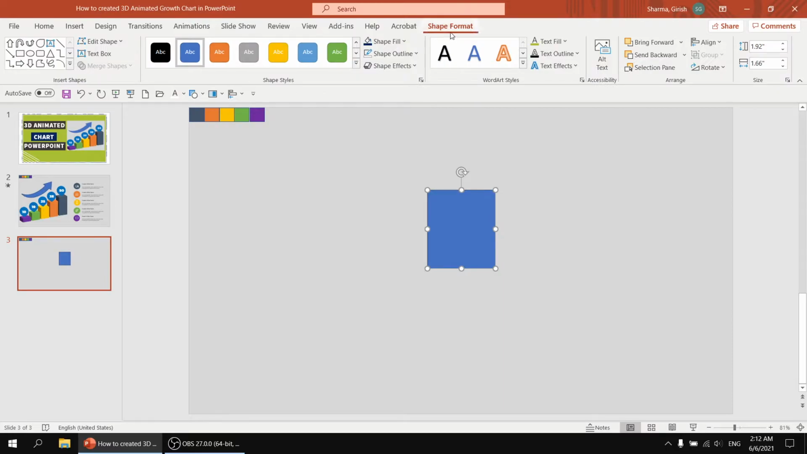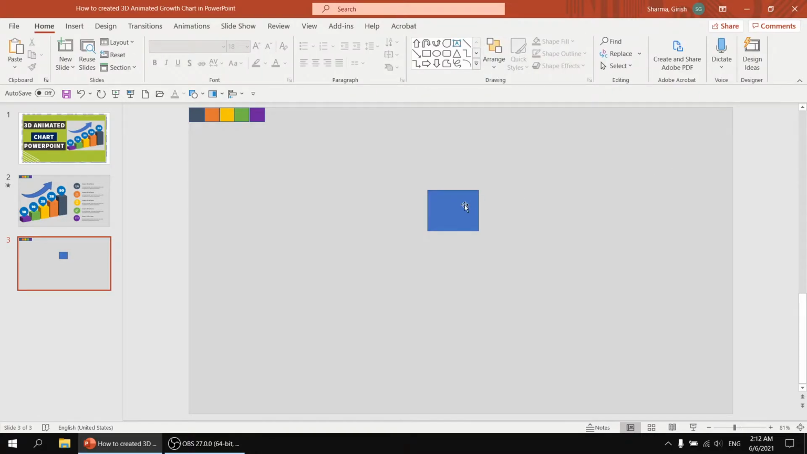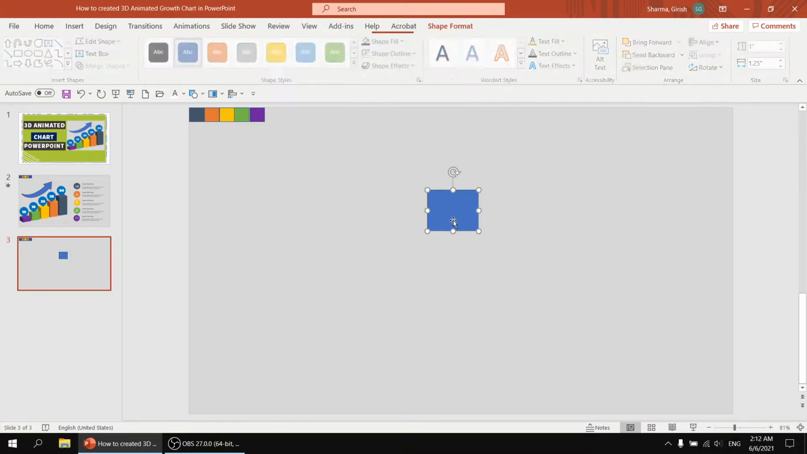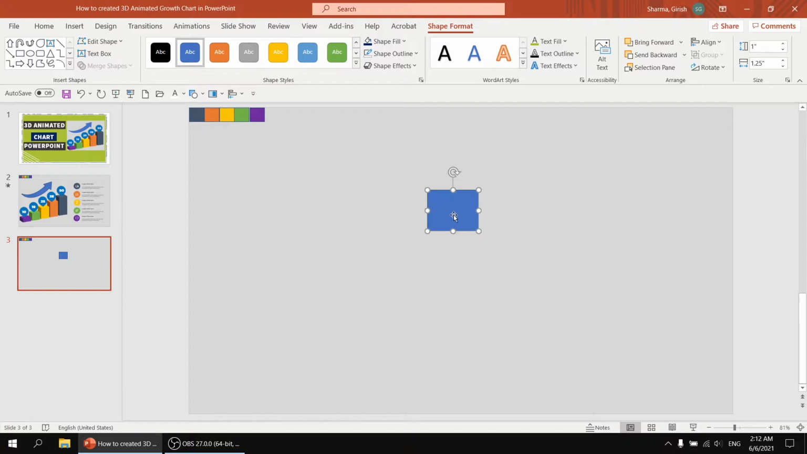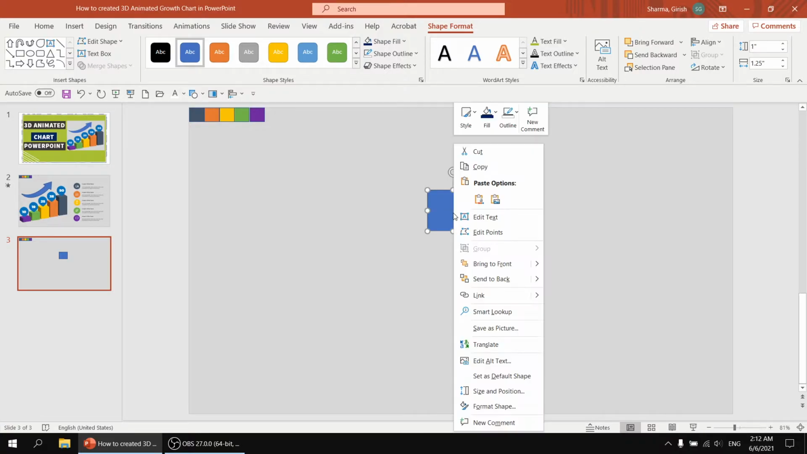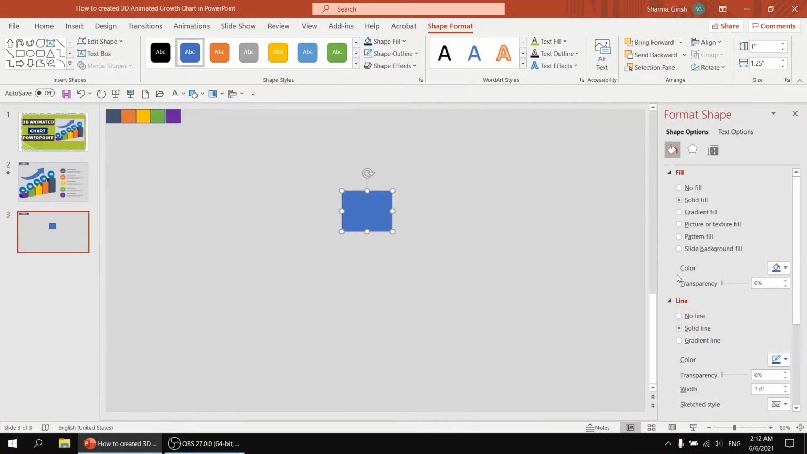Let me set the size, maybe I will go for 1 inch height and 1.25 inch width. That seems perfect. So now we have done it. We need to format this shape. So we'll right click here and we'll go to Format Shape.